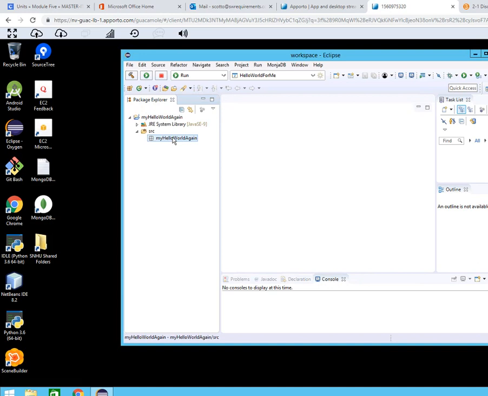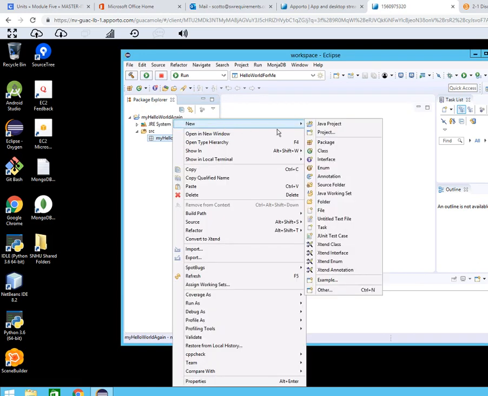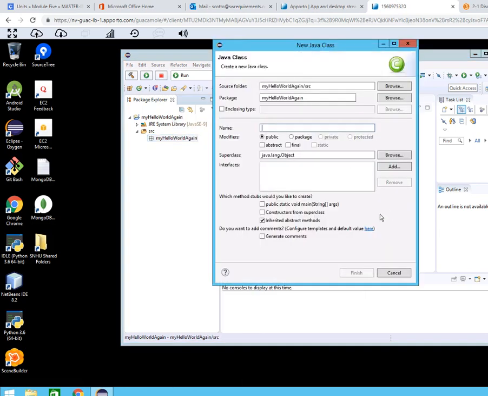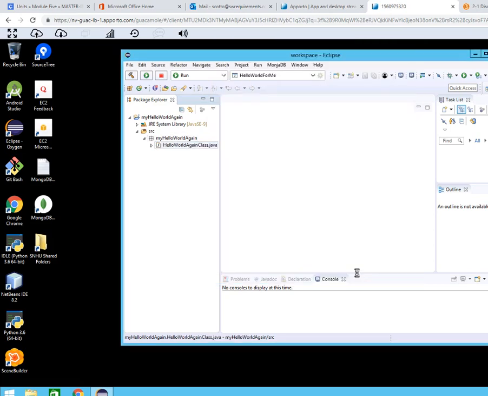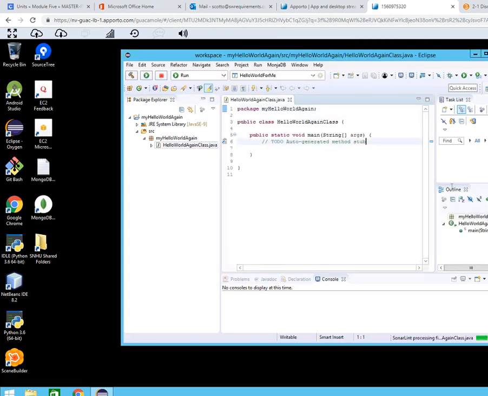Now in this package, I'm going to put my Hello World class. So I'm going to say New Class, because as we know, everything in Java is a class. And I'm going to call this class Hello World Again Class. And I want to make sure that we have the main statement that goes into the main procedure in any Java program called public static void main. But I don't want to have to type that in, so I'm going to make Eclipse do it for me. Everything else is fine. I'm going to say Finish. Now we can see the main infrastructure here, including that public static void main statement is all set to go.